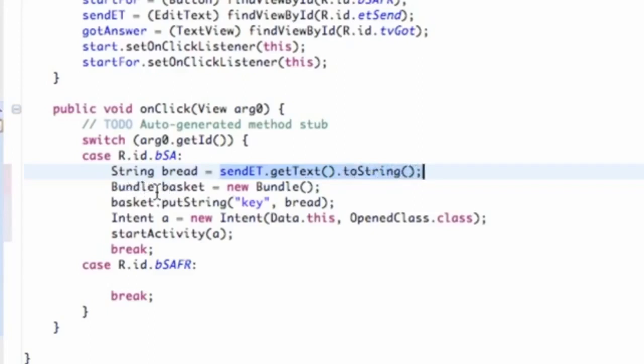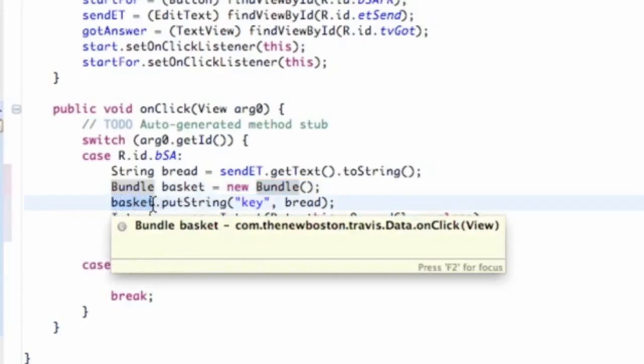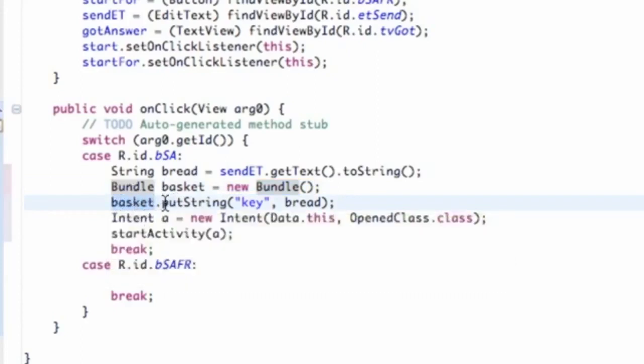Then we need to set up a basket, or a bundle, and that bundle is just going to be a new bundle object. Then we can put some stuff in that basket, or in that bundle if you want to think of it the correct way. We're going to put a string in there. We label this string key. That's basically the file name that it's going to refer to, and then the value of it is equal to the string that we set up right here, which is our edit text.